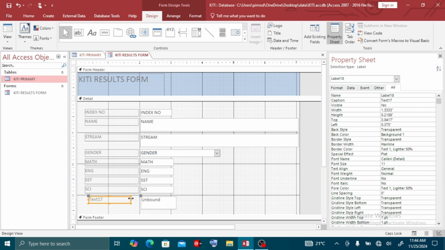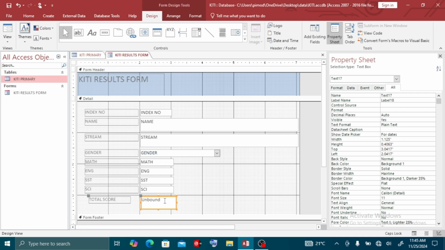Now we want to calculate the total score of each student. The total score of each student. Meaning here in the label description of the calculated field, we are going to say total score. So after putting total score, you come to this text box where there is the word unbound. You double click on it to select.